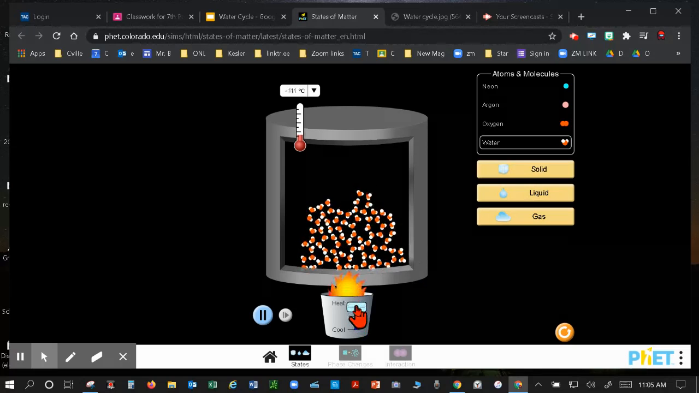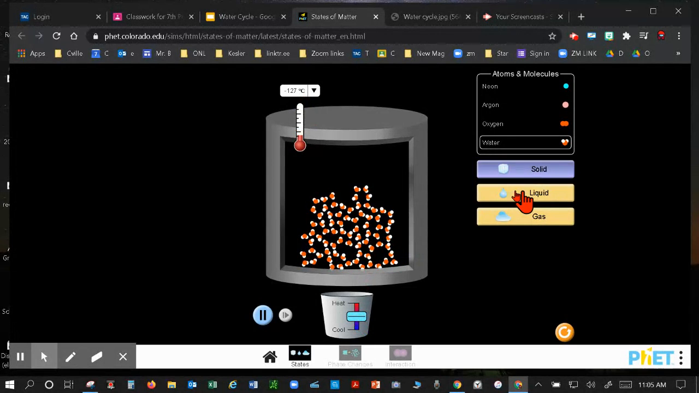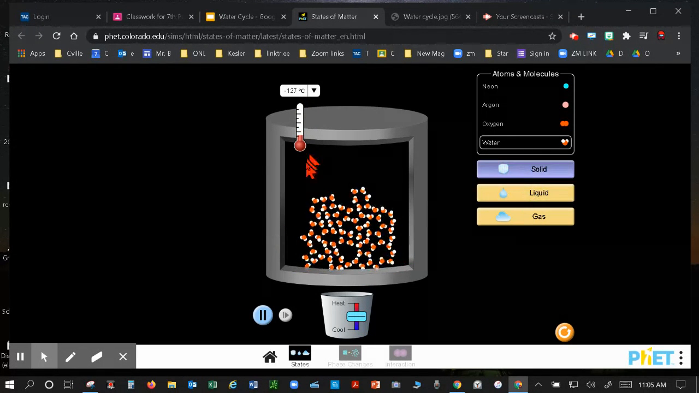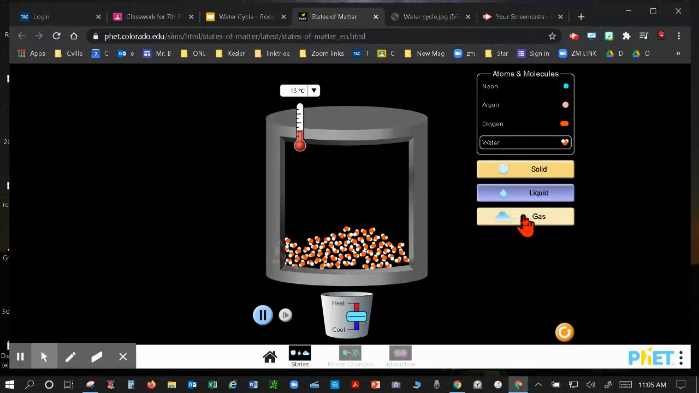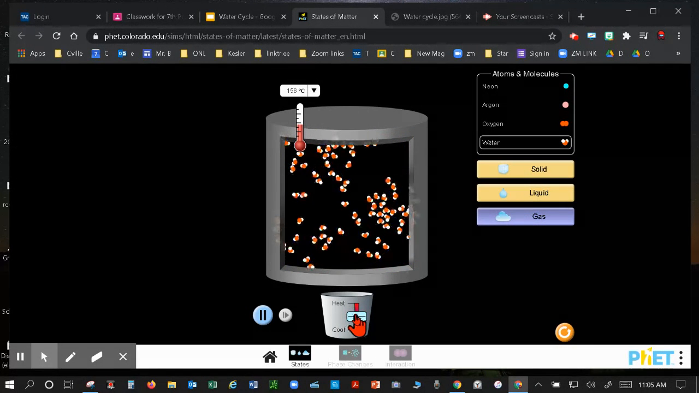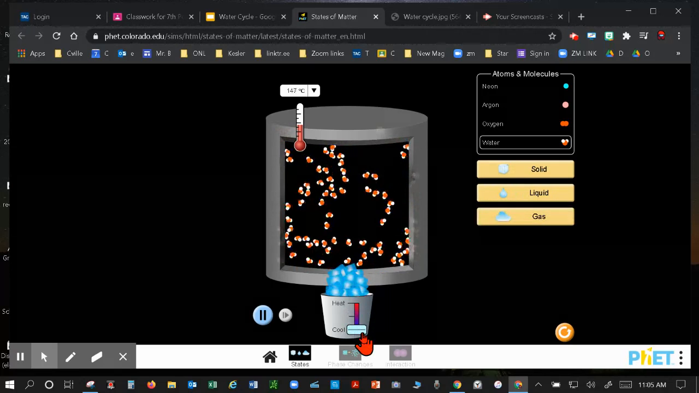Let's go ahead and heat it up. Add some heat by pushing the slider up. Notice the temperature changes. So here you can see what happens. If I click on solid, it changes it to a solid. Liquid, look how they move in a liquid. And then gas, you can see how it moves in a gas. So you can either click on these icons over here, or you can use this little temperature gauge.